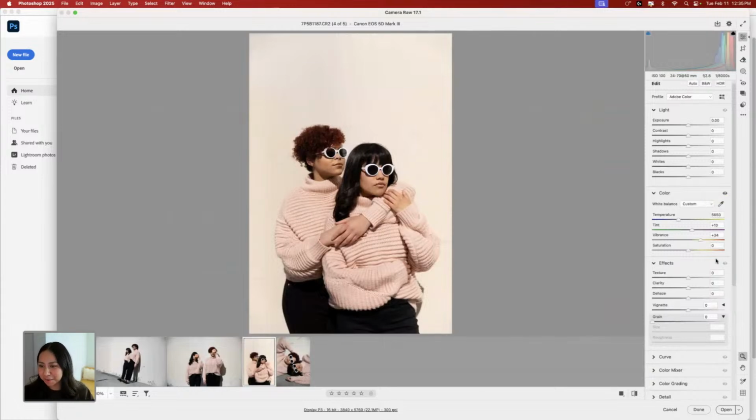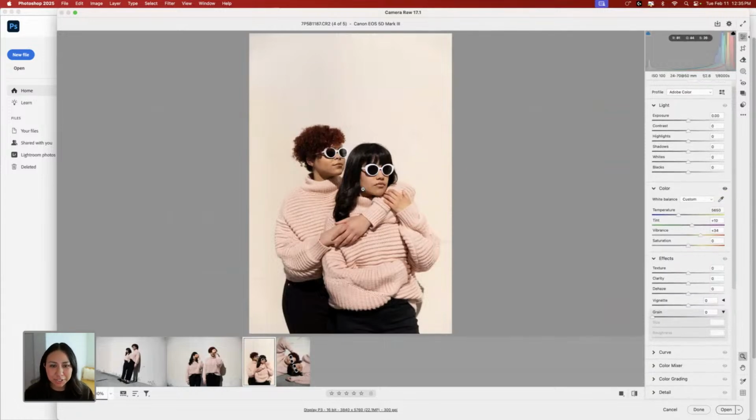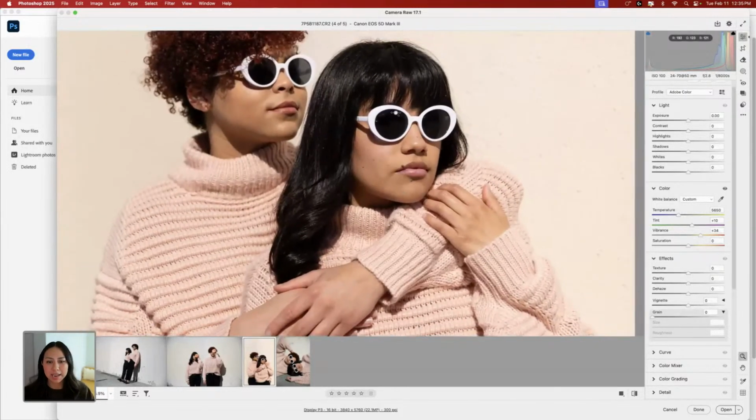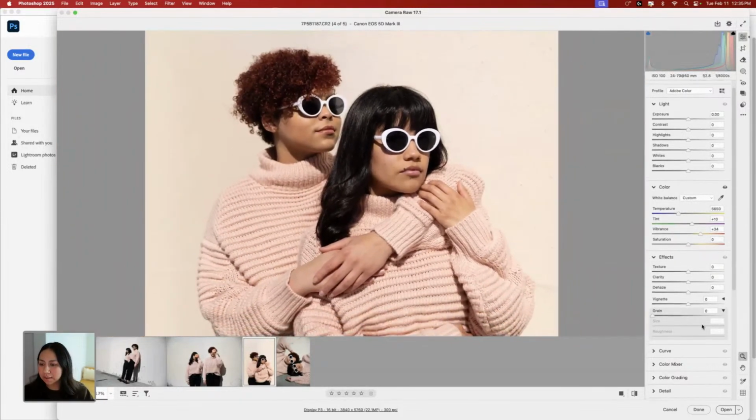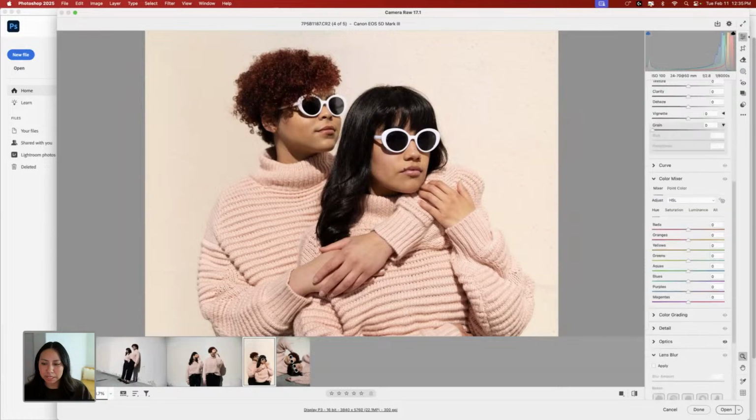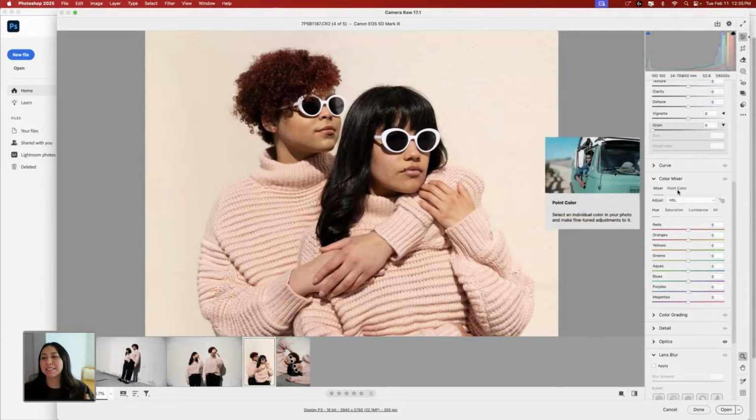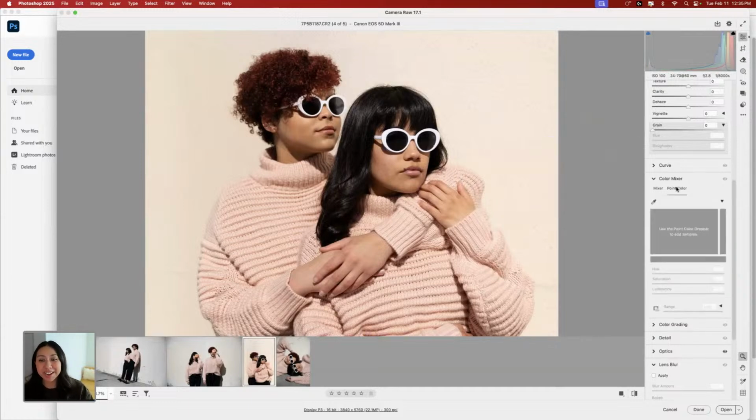So let's continue on. I'm going to just zoom in here a little bit. And let's go over to the color mixer, you guys. So in the color mixer, what's great about having the things in Lightroom Classic that we do in Camera Raw is that we have point color as well. So we can get even more creative about the colors that are in our image. So maybe we want to play with the hair and adjust certain things, but maybe we don't want to do all of it, right?